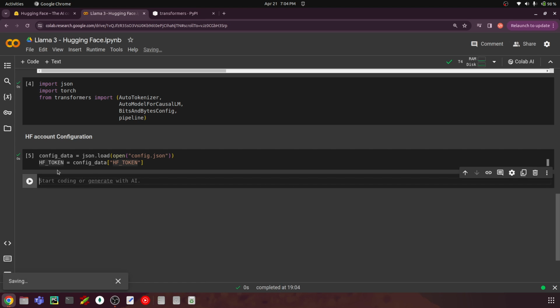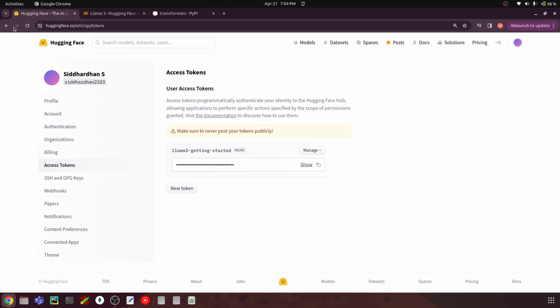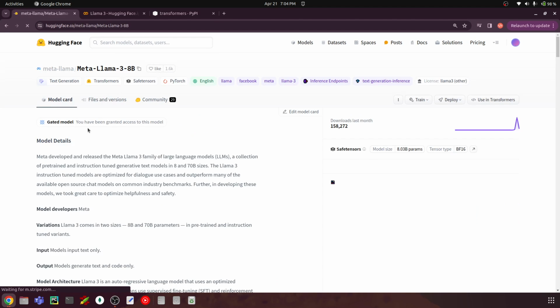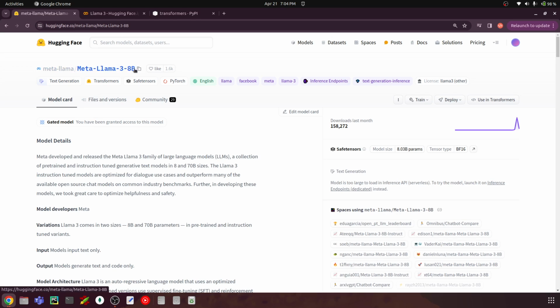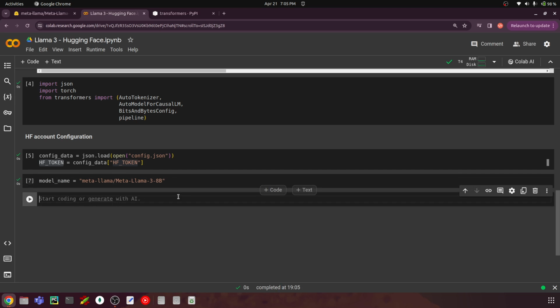Okay, so we have loaded the configuration token to this variable called hf token, and next we are going to give the name of the model. So I'll say model name, or you can also use the variable model id, which is also widely used, and we need to copy the name. So come back to your Hugging Face and search for Meta Llama 3 8 billion. This is the name, so you can copy this and paste it here. So meta-llama/Meta-Llama-3-8B. Run this.